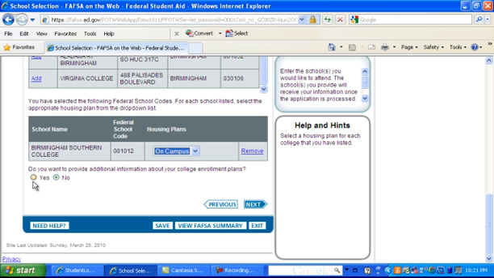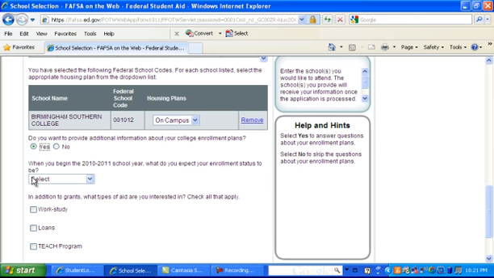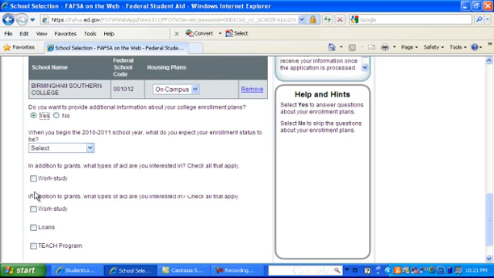When you have finished entering schools, take note of the question at the bottom of the screen. You must answer yes to this question and answer the questions which follow to request federal work study or student loans. Otherwise, you will only be considered for grants.